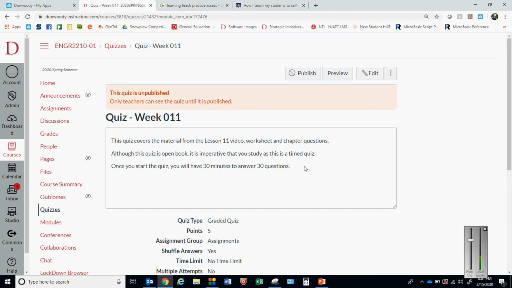So theoretically, could they look up every question? They could try, but I will tell you, if they were trying to look up answers between the video, the worksheet, and the chapter, they're going to spend way more than a minute on every question. Odds are they could look up a couple and get by with that, but I do have it timed to try to make it so that it takes them 30 minutes to get through 30 questions.